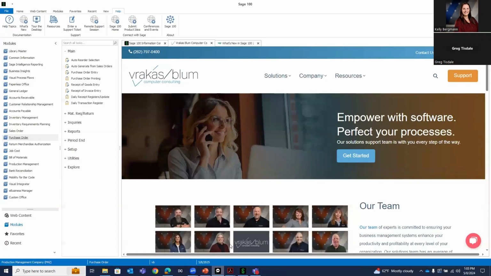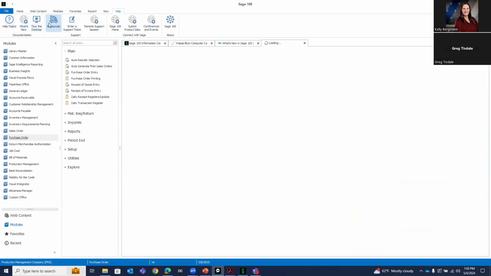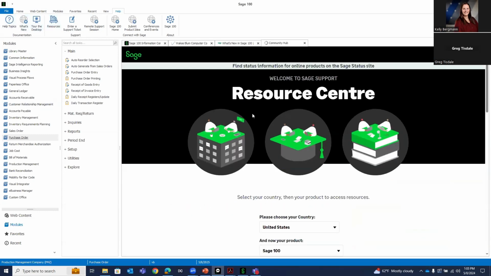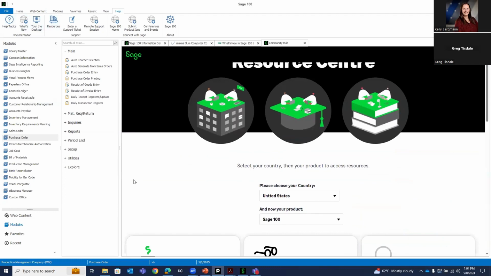All right, so let me just jump right into it. Let me open up my Sage 100 here. And the first thing I wanted to show you is on the help ribbon, there is a new button for resources. And this is kind of cool, because this gives you access right from your desktop, without having to get out and go onto the Sage website, to all the Sage resources. So they call this the Resource Center.